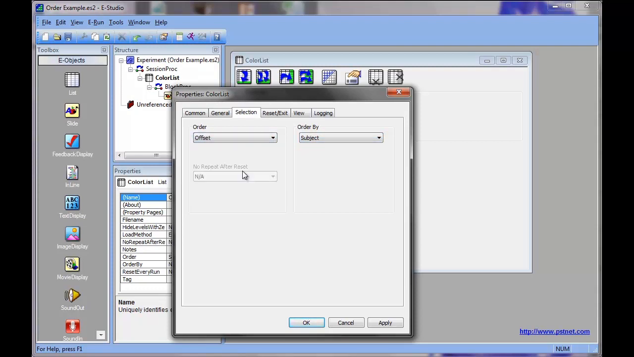Offset begins the list at a point that is offset from the beginning according to the selector variable. If we decide to run an experiment with offset by participant selected for the order of the list, for participant 1, the list would start with list item 1, for participant 2, it would start at item 2, item 3 for participant 3, and so on.